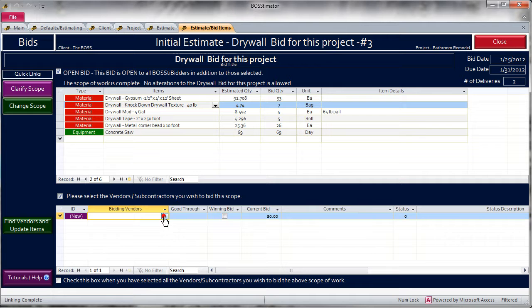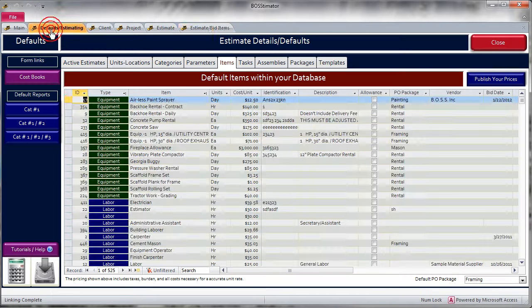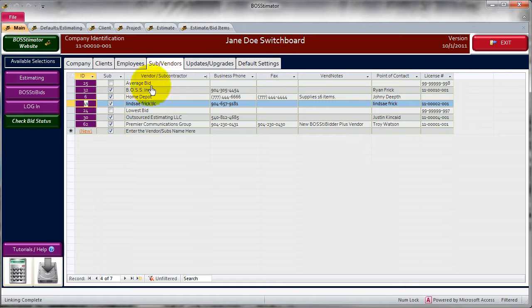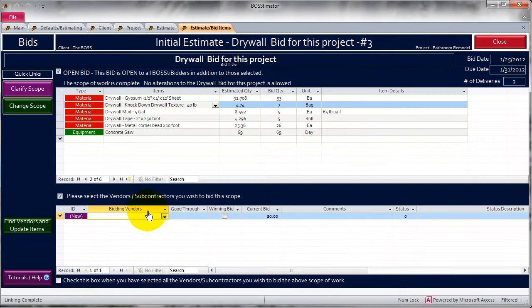These vendors that show up here are the vendors that you set up within the database under the main tab, subs and vendors. So that list is drawn from this list. If you have 150 vendors, when you come back to the bid, you'll have 150 vendors here, which is a lot. The only problem is that not every vendor that you have supplies those products.